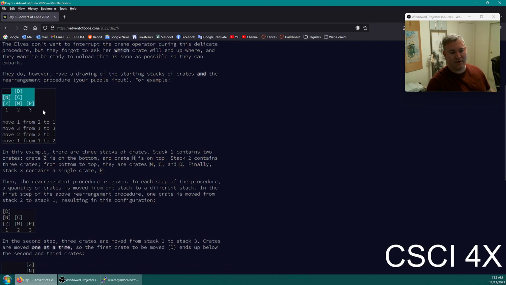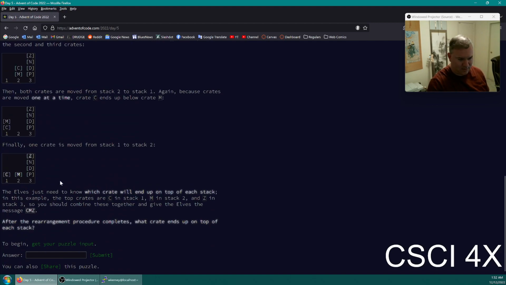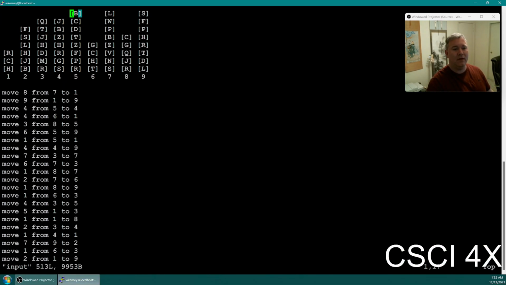So basically, you get a starting set of crates, you get a set of moves, and then you print. I think it's the top crate. They'll just need to know which crate will end up on the top of each stack. C, M, Z. So you type in C, M, Z. Okay. So that's the assignment. And so let me just pull up the code, and we can start getting to it.